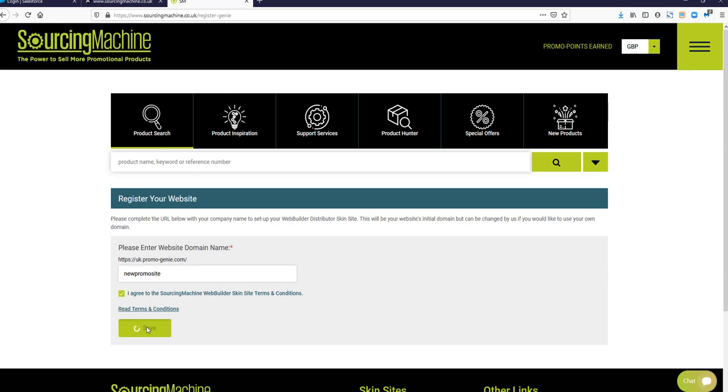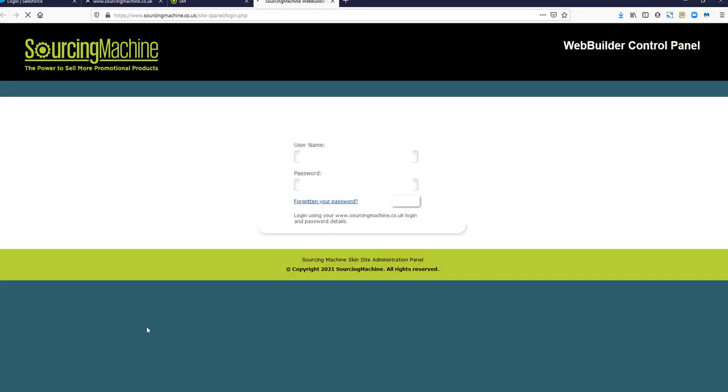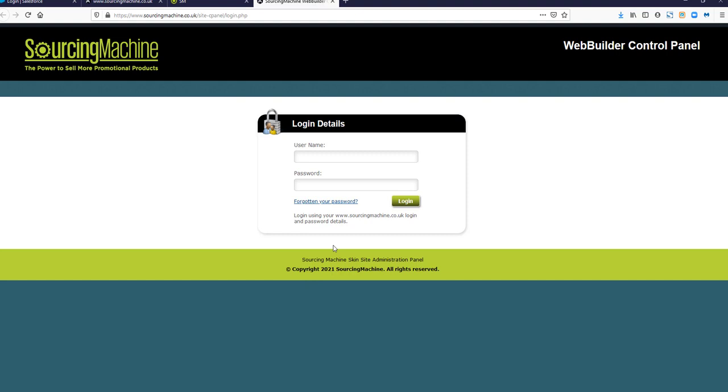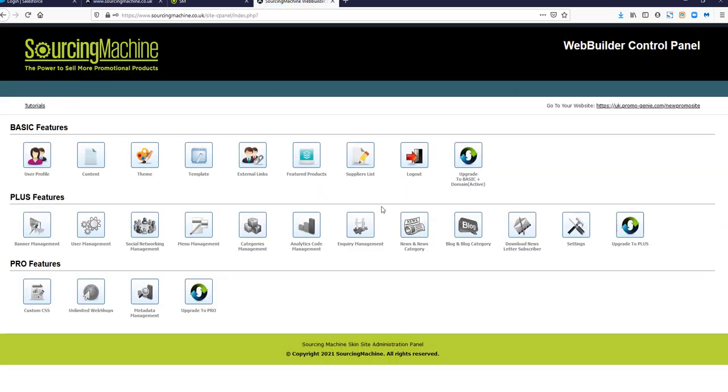Sourcing Machine is now setting up your new website. You now have access to your website through a control panel. Type in your username and password, the one you normally use to access Sourcing Machine. You now have all the tools you need to build your own website.